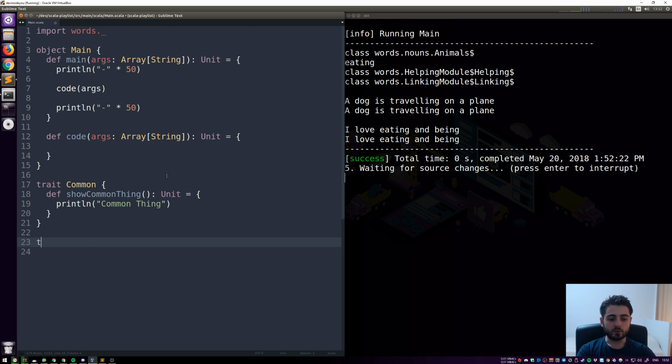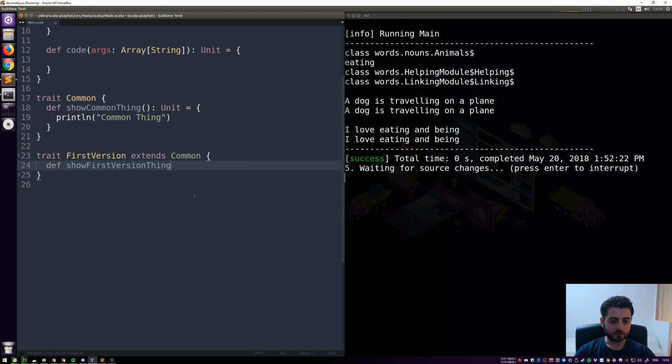Okay, so in the first version, we're gonna use inheritance. So we're gonna say instance common, and we're gonna say show first version thing. Let me scroll down a bit. First of all we're going to show the common thing, because we're inheriting from it anyway, and now we're going to say first version thing.